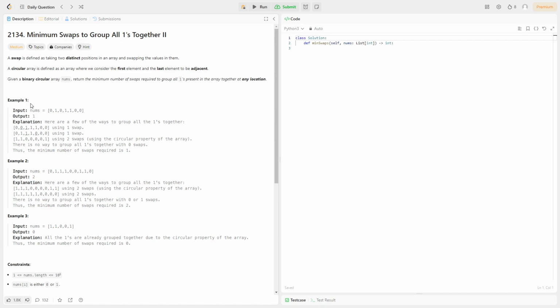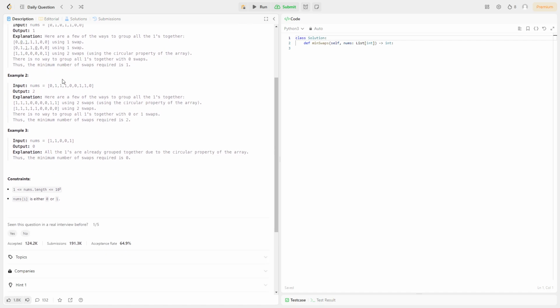We have example 1. This is nums. Okay, so we can do one swap. Here we can do, we have to do two swaps, and this one is already okay.